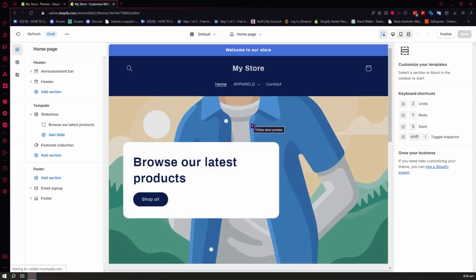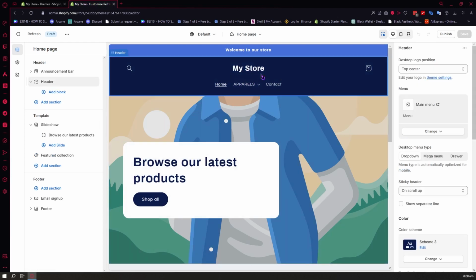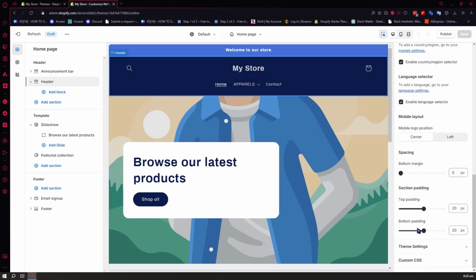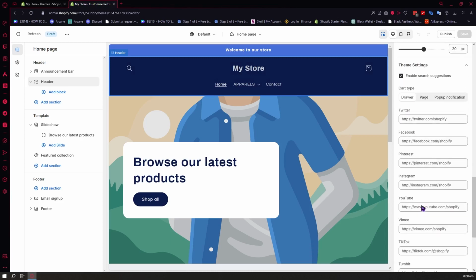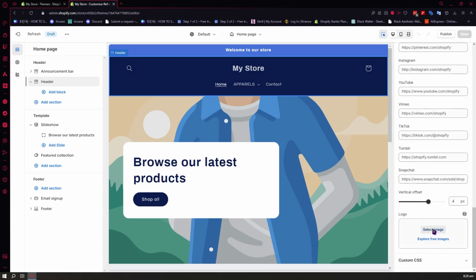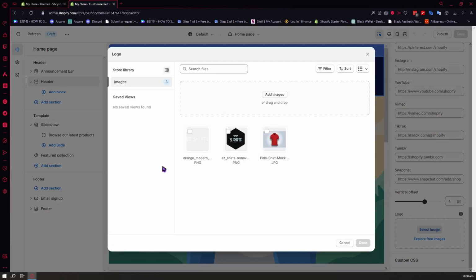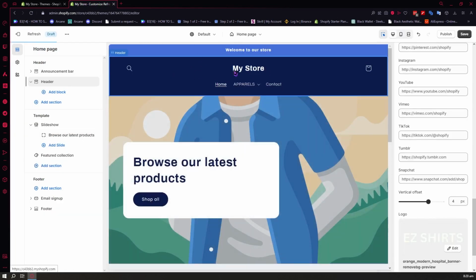And now the first thing that we will be doing is adding our logo into our store. As you can see, it's just my store right here. To add our logo, you simply need to click on the header. And then from here, you would refer to the right side, and you can click on the theme settings. And then from here, you can see the logo. All you have to do is select an image, and then this would pop up. In my case, I have my logo, so I'll just go for this one because I think this goes well with the theme.